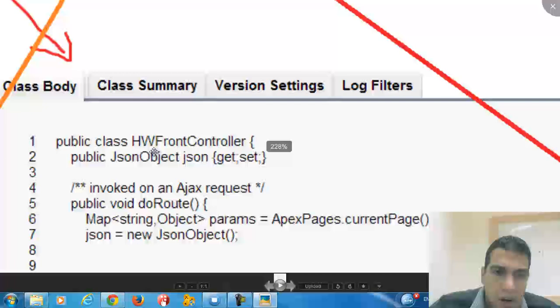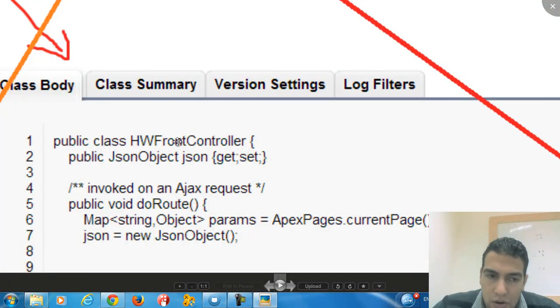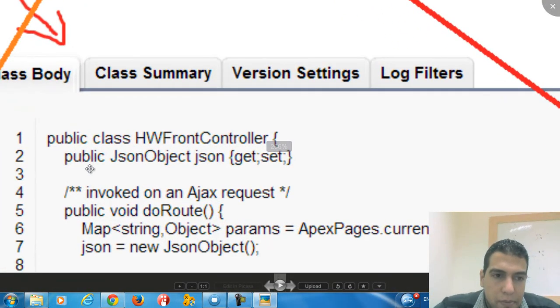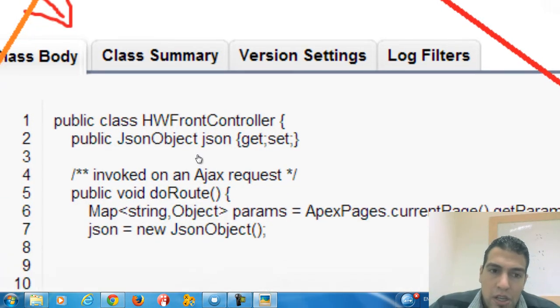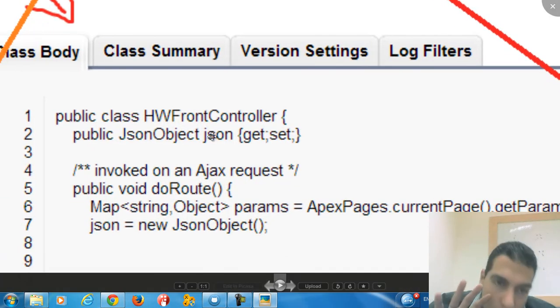Here inside the HW front controller, we have something called public JSON object JSON, with get and set. The main thing that we work on here is the JSON. In the HW front dispatcher, we print out the JSON. So everything we're going to do here depends on this JSON object.